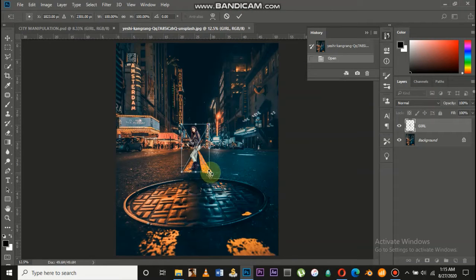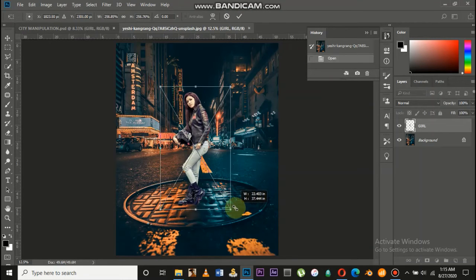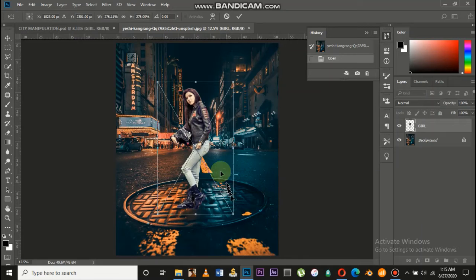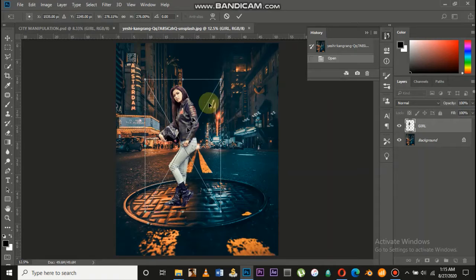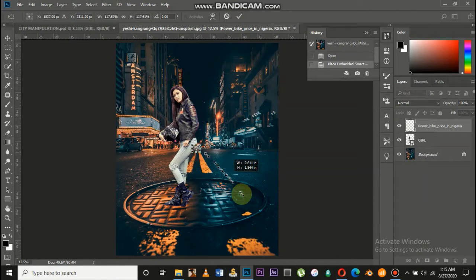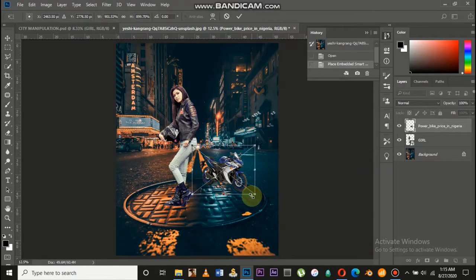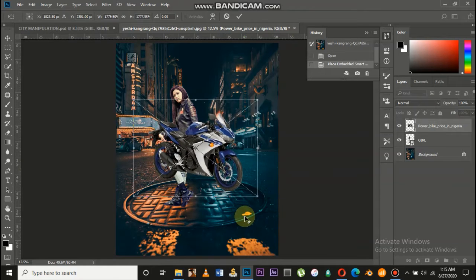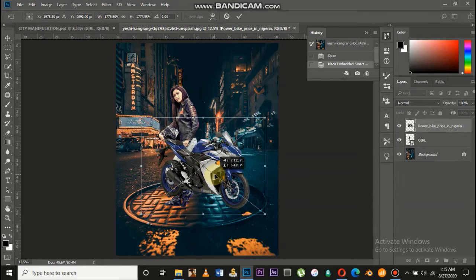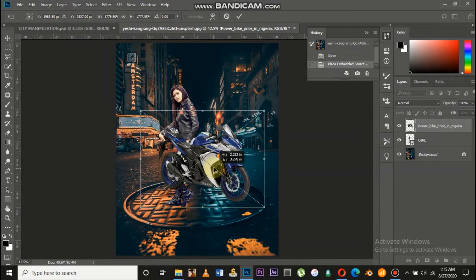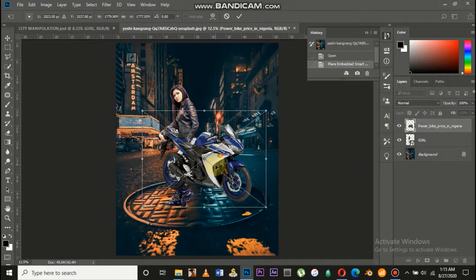So just basically enlarge this a little bit. All these are images I traced myself. So this one is there, and then my bike. So I just enlarge this. Make sure you pay good attention to the ratio. It is very important to pay attention to the ratio.